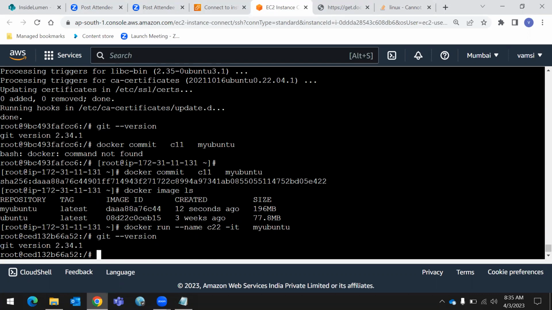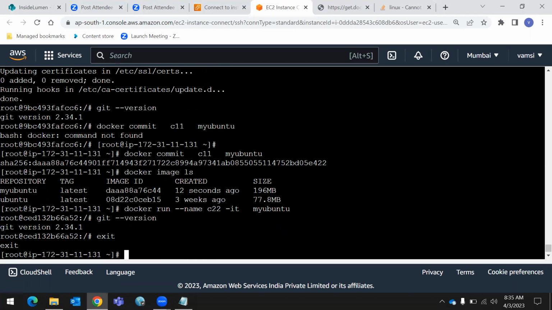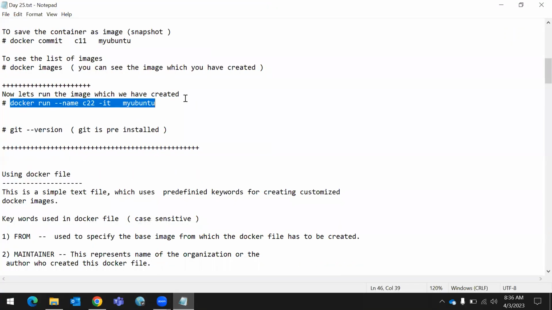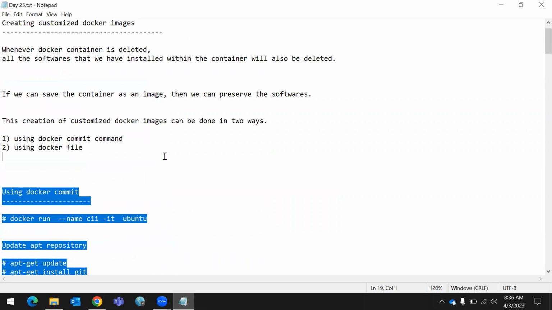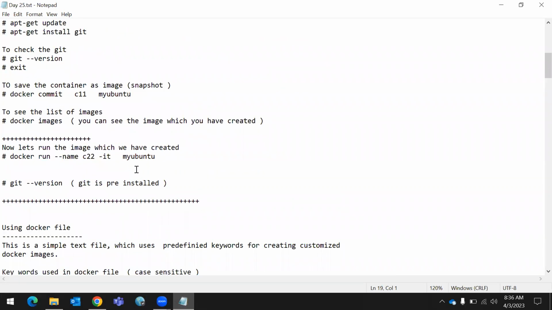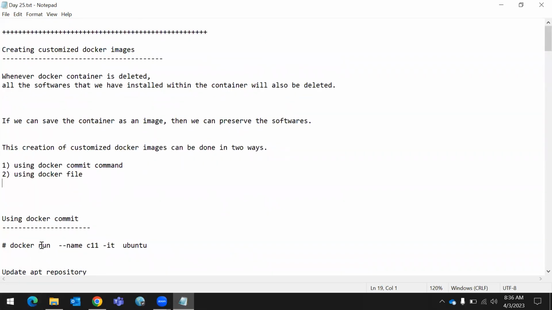If you want to come back, you can just give a command called exit, so that you will come back to the operating system level. That's fine. Let me go to the next one. So this is how we can customize our Docker images.